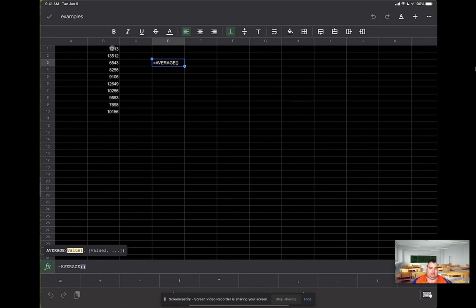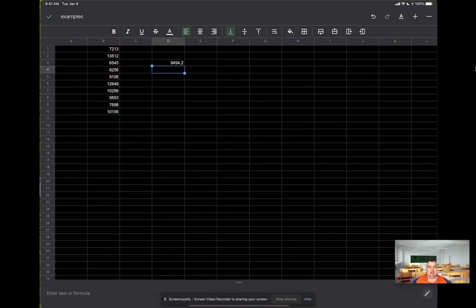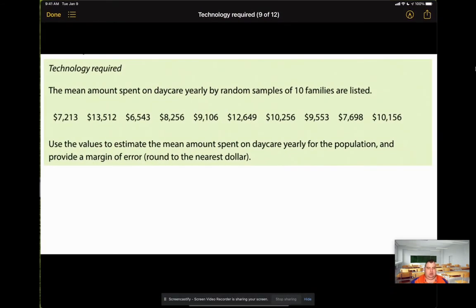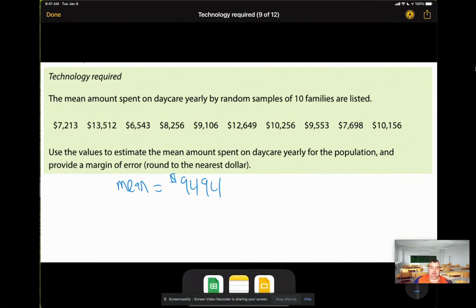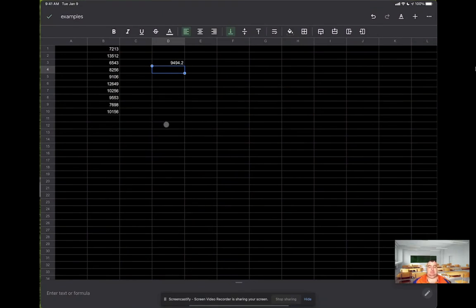And then with my mouse, I'm going to highlight all 10 boxes, and then all I'm going to do is hit enter, and I get a mean of 9,494. So the mean is $9,494.